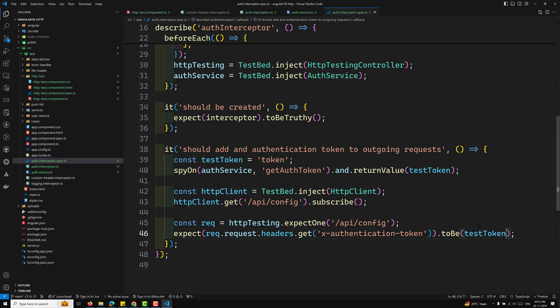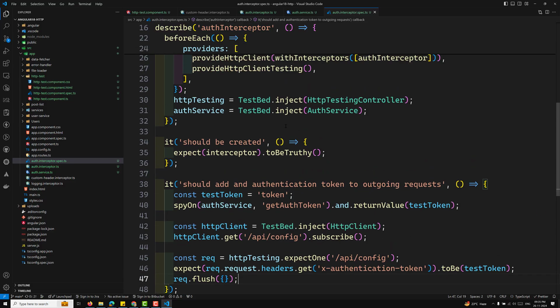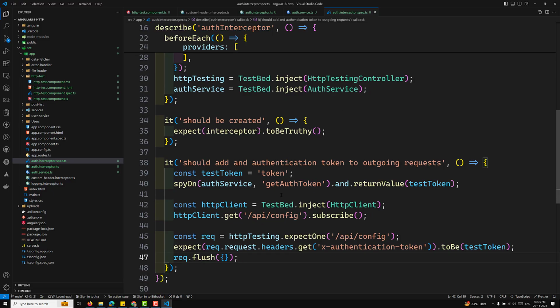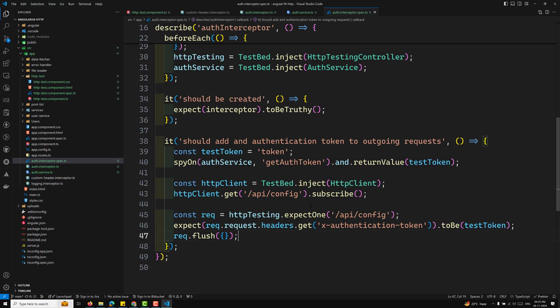So we need to make a request, right? So request.flush. I don't care about the response and all those things, I will just flush a response like this. That's it. So here we used the provided HTTP client testing to mock the HTTP request, and we have spied on getAuthToken to return a test token. We have used the HTTP testing controller to inspect the outgoing request, and we are verifying that the token header is available or not. In this way, we will be testing the interceptors in HTTP.